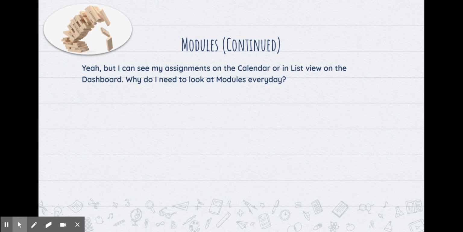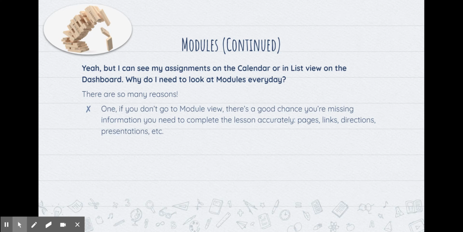Now, I've noticed some students throughout the first part of the year not use module view. I've noticed students use the calendar or list view instead, and they might be thinking, well, I can see my assignments on calendar and list view. Why do I need to look at modules every day? There are so many reasons. Number 1, if you don't go to module view, there's a good chance you're missing information you need to complete the lesson accurately. Pages, links, directions, presentations, etc. This stuff doesn't always show up in calendar or list view. As a matter of fact, these things usually do not show up because they don't have due dates on them. So if you're not going to module view, you'd never see these things, and that's a problem.